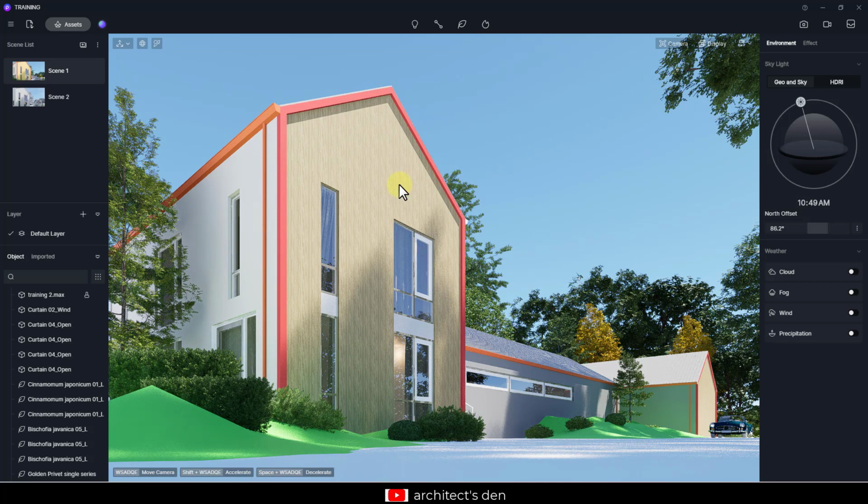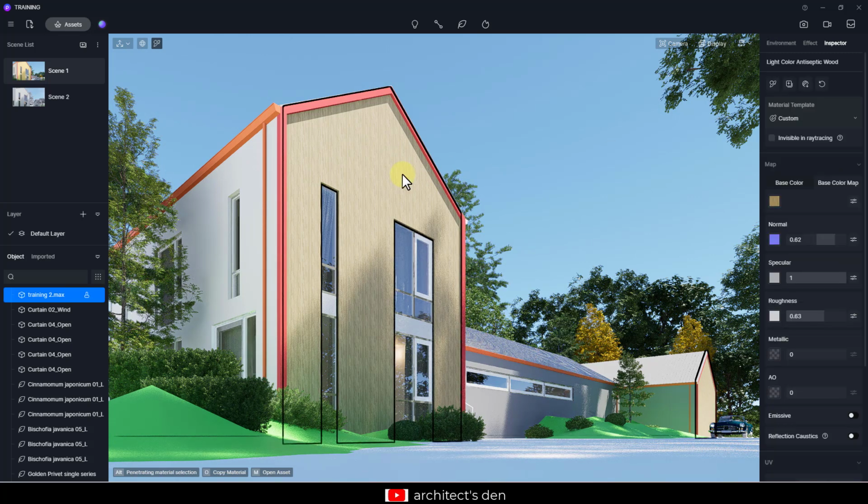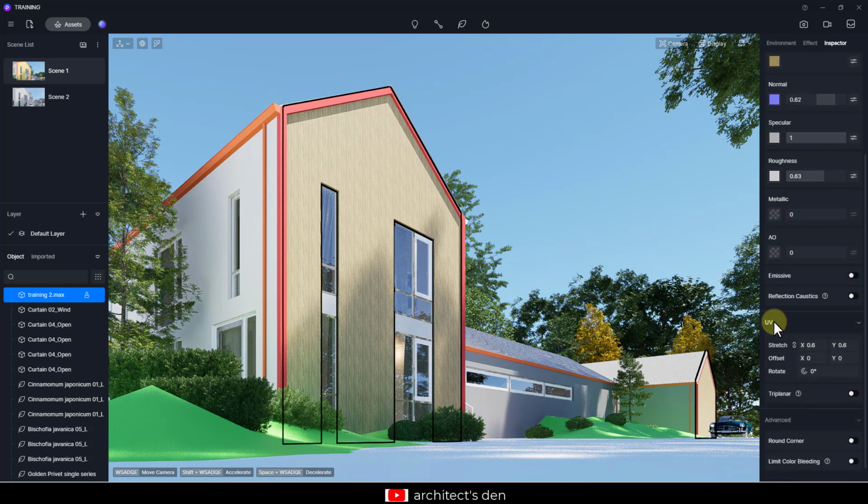So I'll go ahead to edit this material. I'll type I on the keyboard, click on that face of the material, and once I do that, it's going to bring out the third tab here, which is the Inspector tab, with all the properties of the material. If it's a D5 material like I have, it normally comes with a lot of other maps like the normal, the specular, the roughness. So that's to tell you the quality of maps they have.